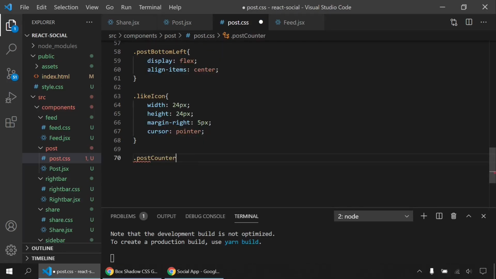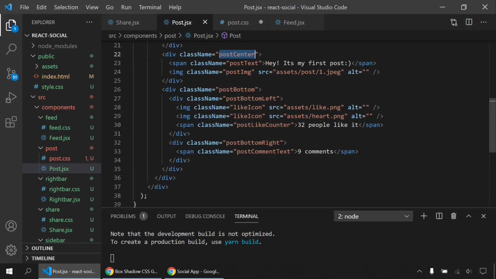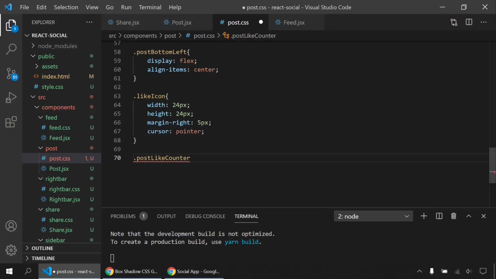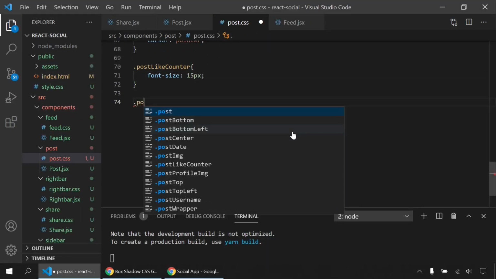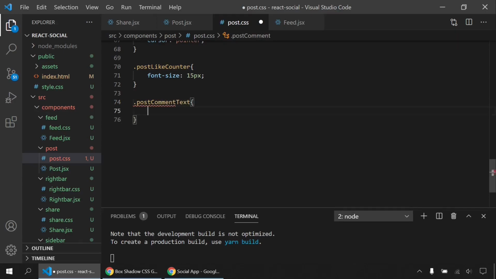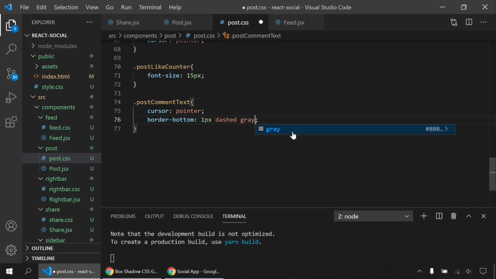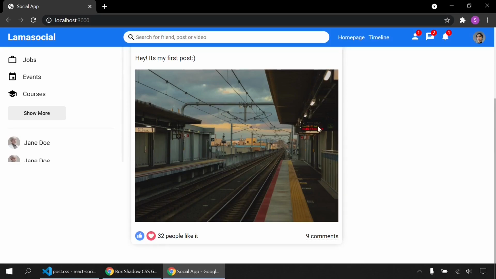And for this text, post like counter, font size 15. Okay, I will give some properties for this comment. Post comment text. It's gonna be cursor pointer. And for border bottom, I will say 1 pixel and dashed, and let's say gray. Maybe font size 15 also. Okay.